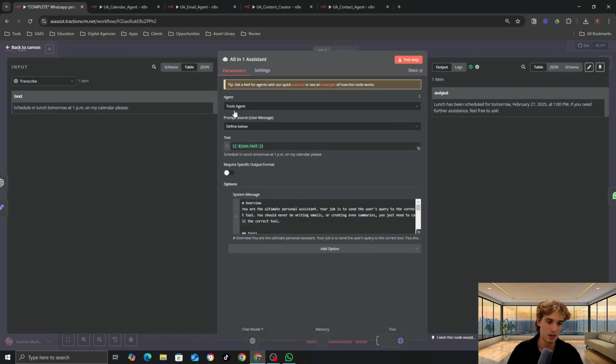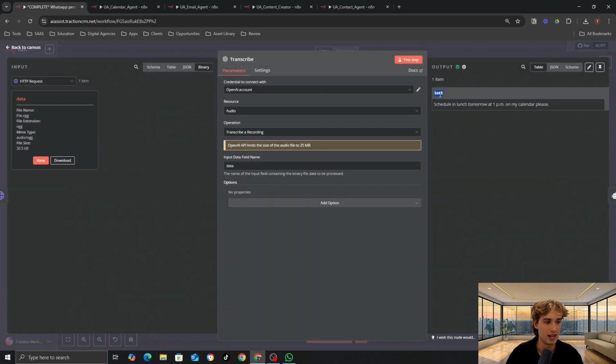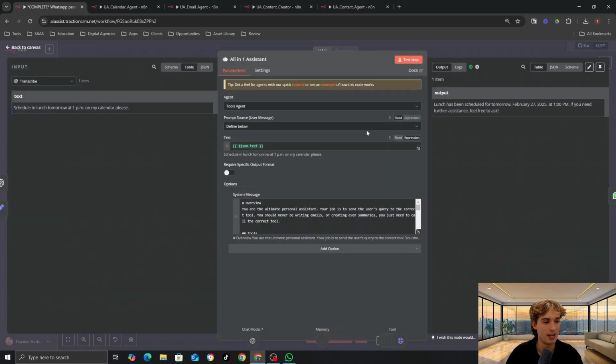So come here and you want to make sure it's a tools agent, and you want to define the prompt source below. For text, we want to get the json.text because if you remember beforehand, it was setting this as text, and this is also transcribing this and setting it as text there. So our AI agent needs to be able to see our text, and as we can see, it has. It actually came in here as text, and it's outputted it there with the response, but we'll get to that in a second.